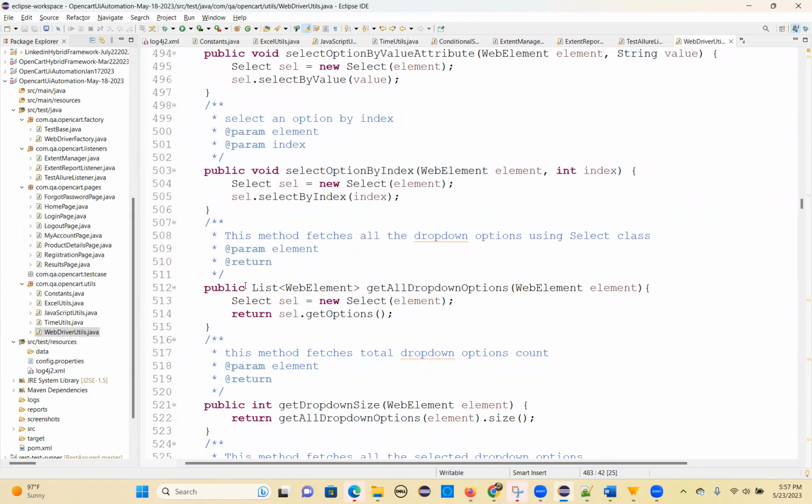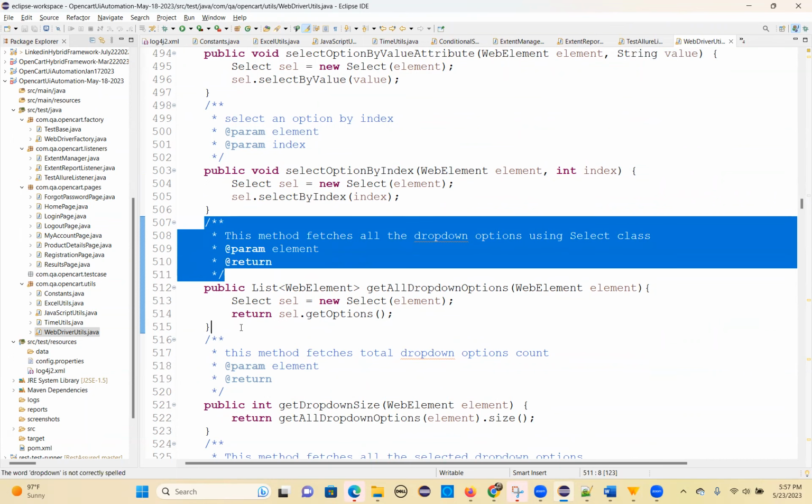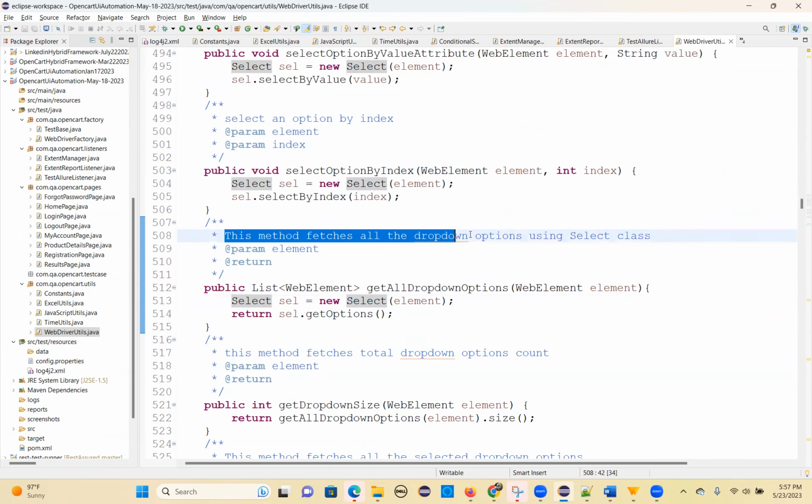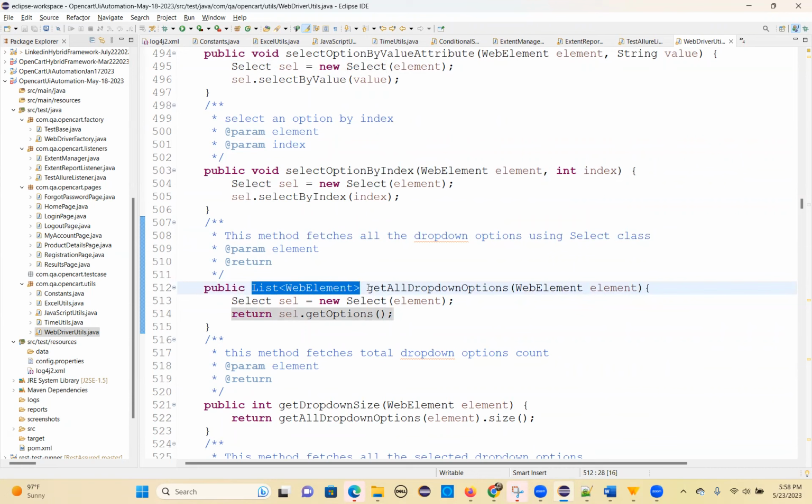So next, this is the document comment for every method we have written. That's the best practice. See, anybody can come and understand this method: fetches all the drop-down options using select class. So you can easily understand. Public, the return type is list of web element. Get all drop-down options, web element.